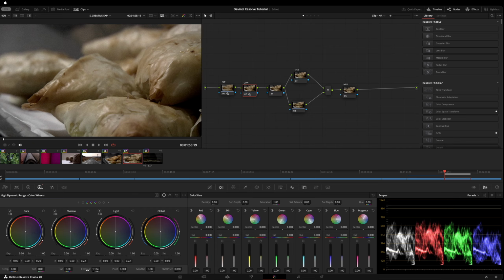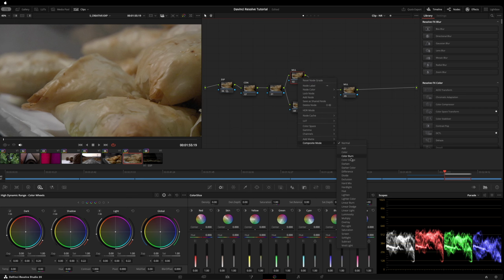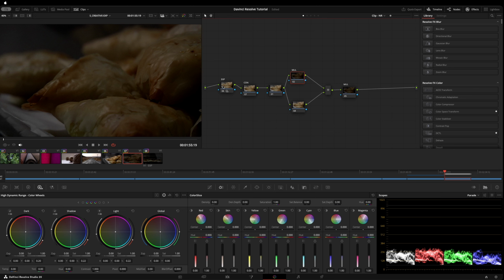Okay, now let me show you a different way to set exposure, but also it kind of gives it a contrast, a look. You go into your node, you right click it, you go down to composite mode, then you go down and you choose multiply. Let me see where it is. There.